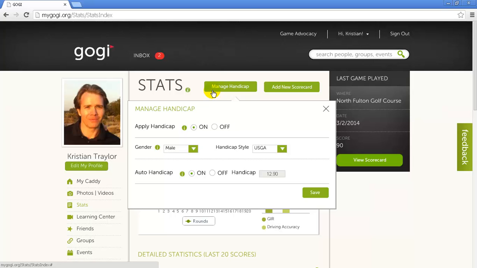But just so you know what it is, when you click on Manage Handicap, the Apply Handicap button, turning that on and off, calculates net scores for you. So if you have a handicap that you generate through GOGI, or you have your own handicap, by leaving Apply Handicap on, when you enter your scores, your handicap value will be applied towards your scores, and that will give you your net score per that handicap.